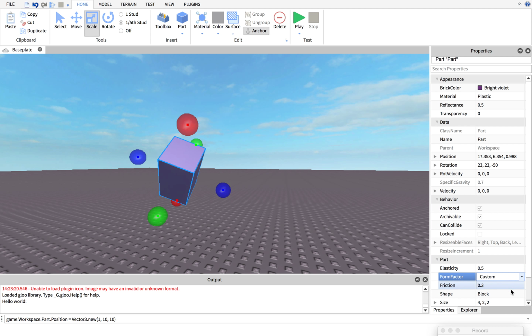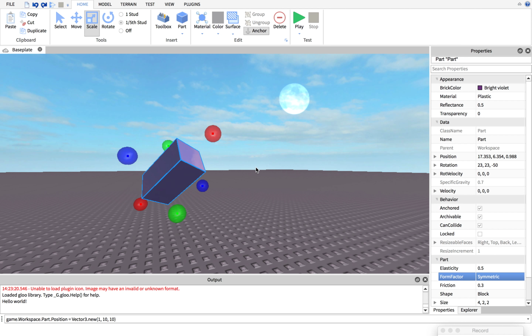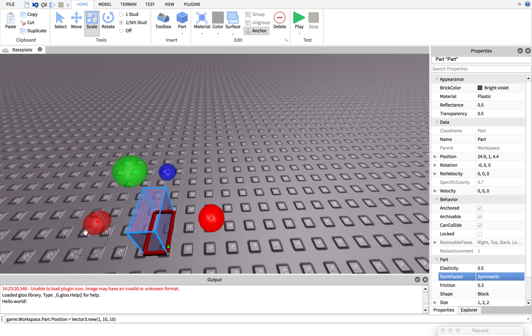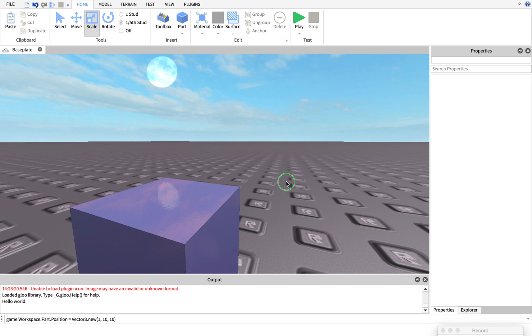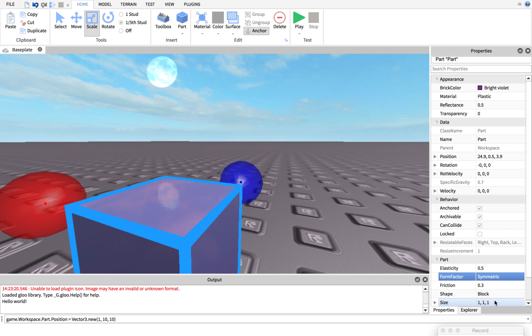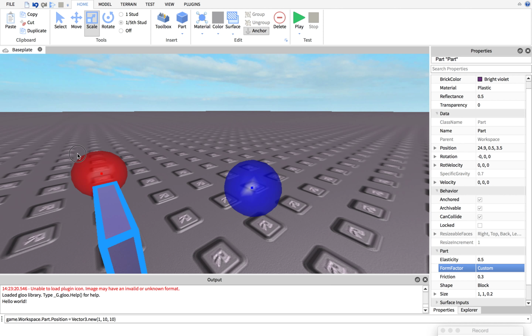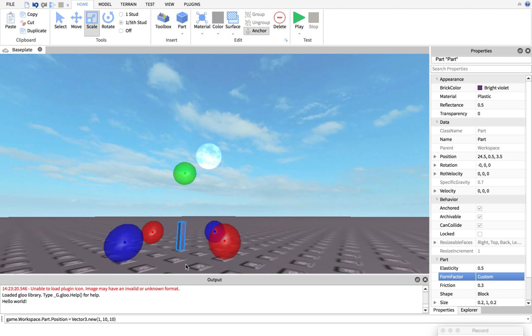Symmetric is a bit rubbish, to be honest with you. If I just get the brick, the smallest size I can have it if I go symmetrical is that, 1 by 1 by 1. So if I just change it to custom, it can be 0.2, 0.2, 0.2.